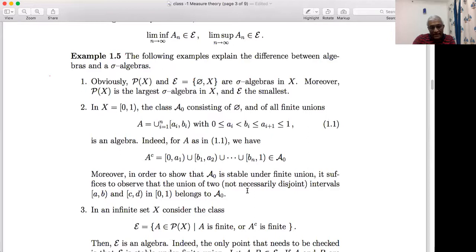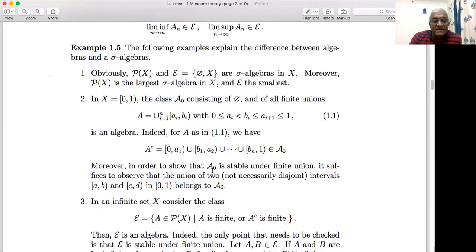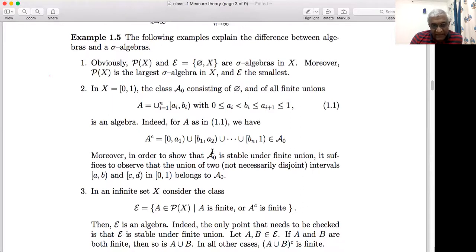You can take union of such things. Then it will again be a finite union of such intervals, not necessarily disjoint. So this is an example of an algebra. And you can see that this is not a sigma algebra. I mean, you can take infinitely many disjoint unions. For example, I don't know whether I will be able to write it. Let me try to write it.